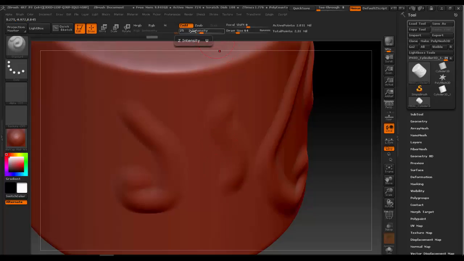So here's your Z intensity, which is how much it's pulling it or pushing it, my draw size, and then my focal shift. And the cool thing with ZBrush 2 is that all the hotkeys are right next to it. I'm going to try not to face away from my microphone. My hotkeys are right here. So there's the Z intensity, says U, and then that one's S, and that one's O. Again, crazy awesome things that will help save you a boatload of time.